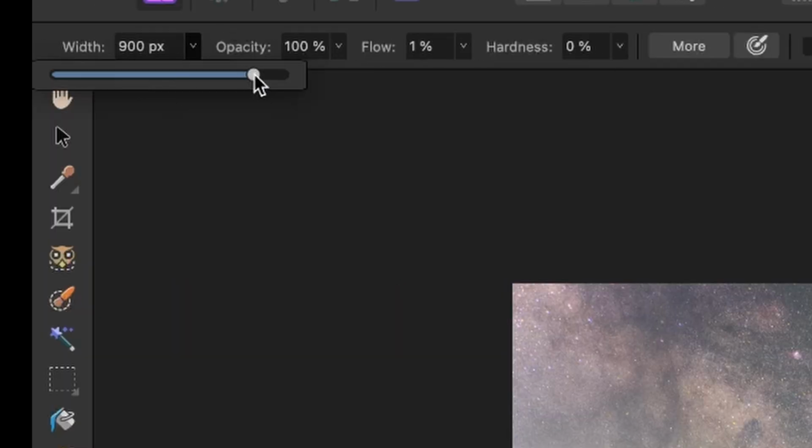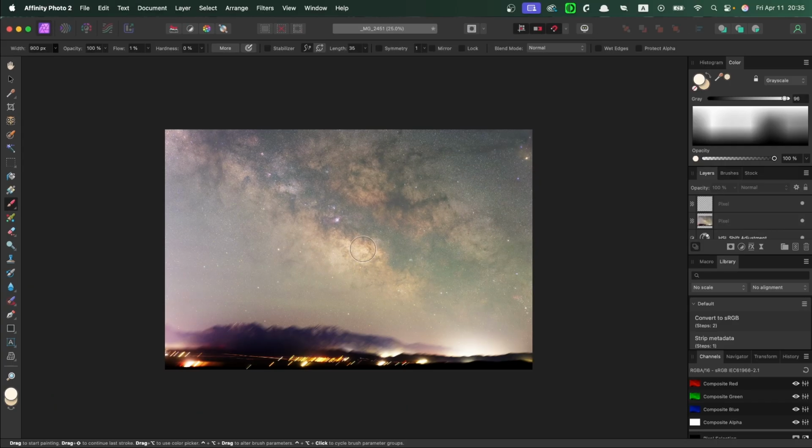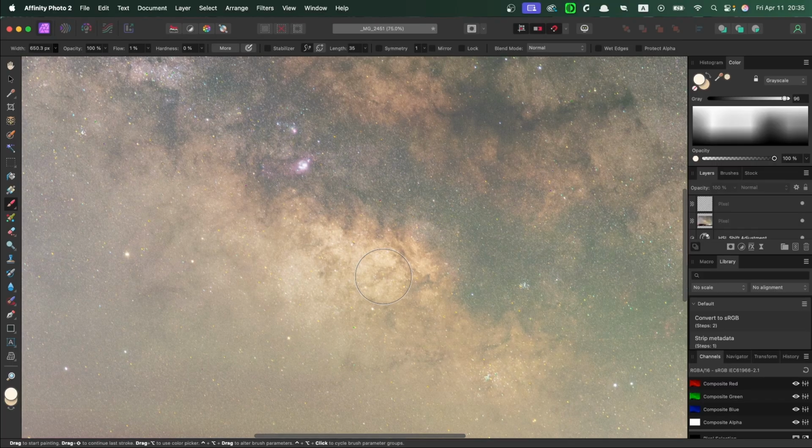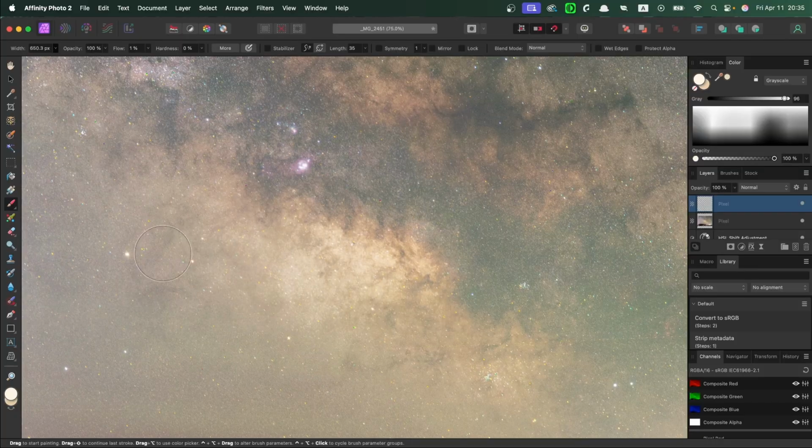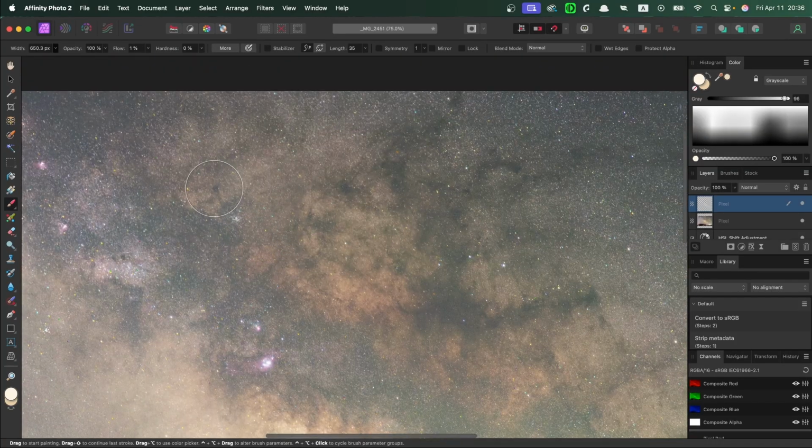You can increase the brush size and then you have something that can select the bright parts of the Milky Way. Then what you want to do is zoom in and make sure you have this top pixel layer selected and start painting over the bright parts of the Milky Way. You can also use this same process to bring out stars, deep sky objects, sky glow, and anything else you want to brighten.